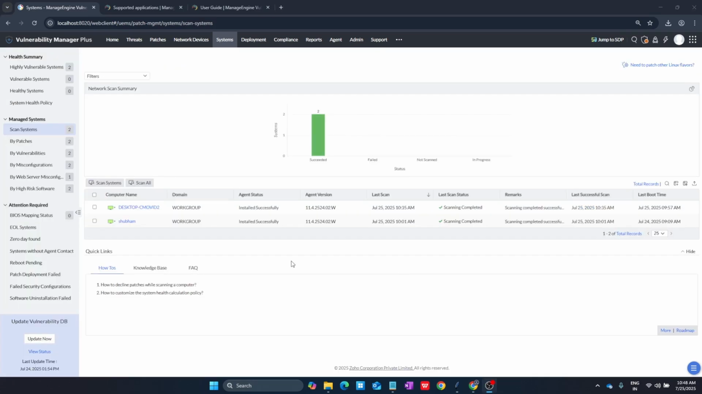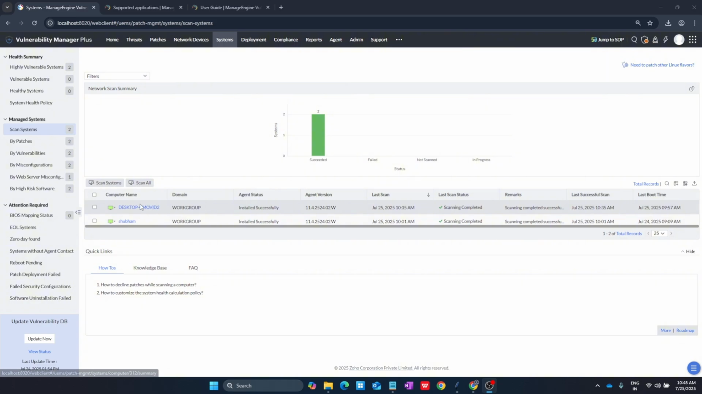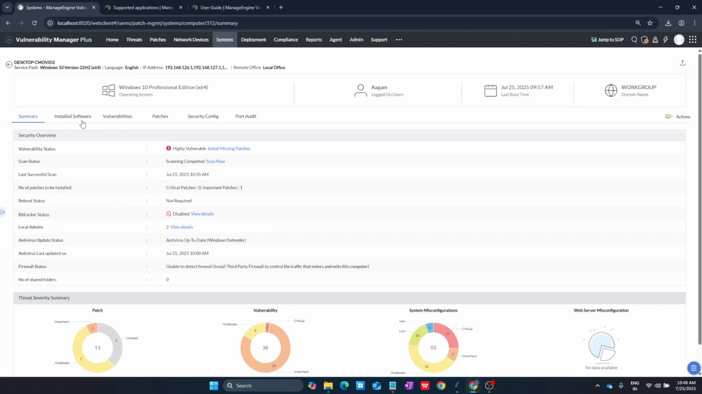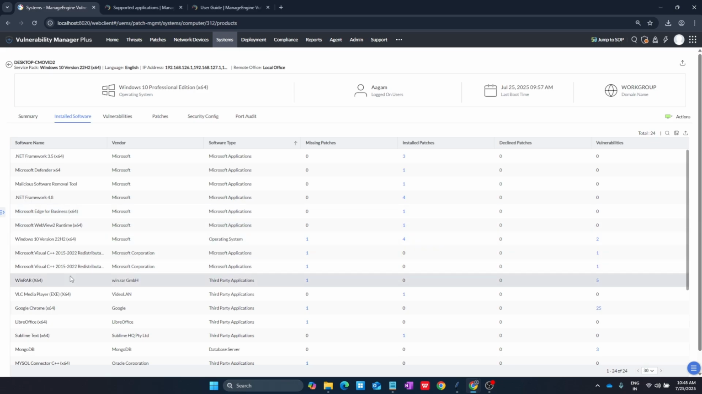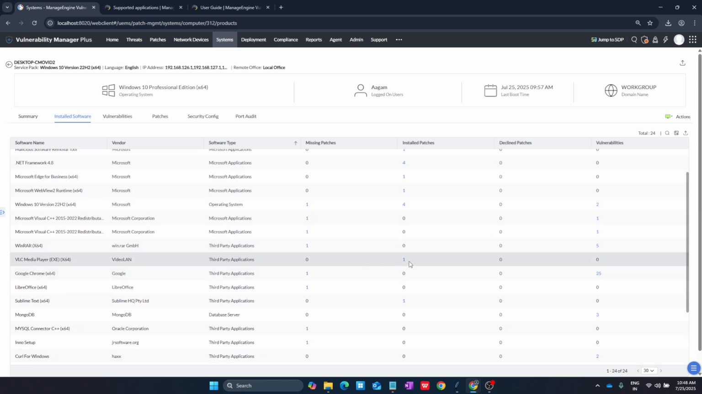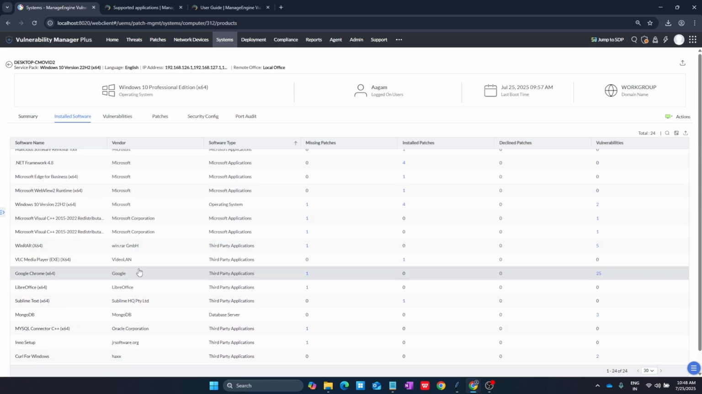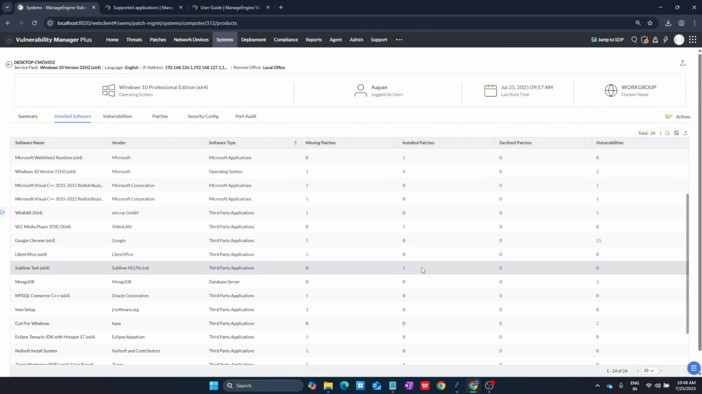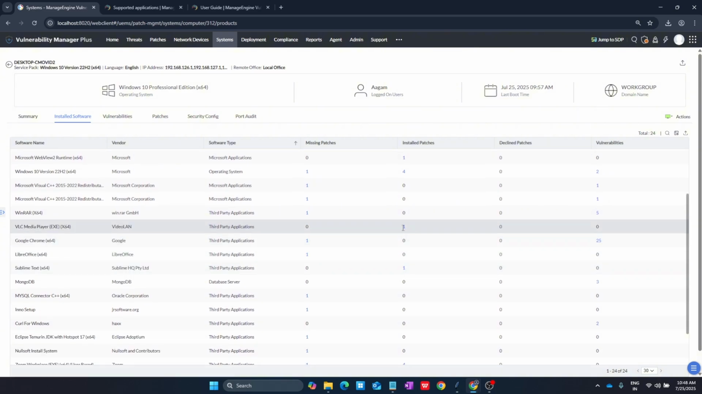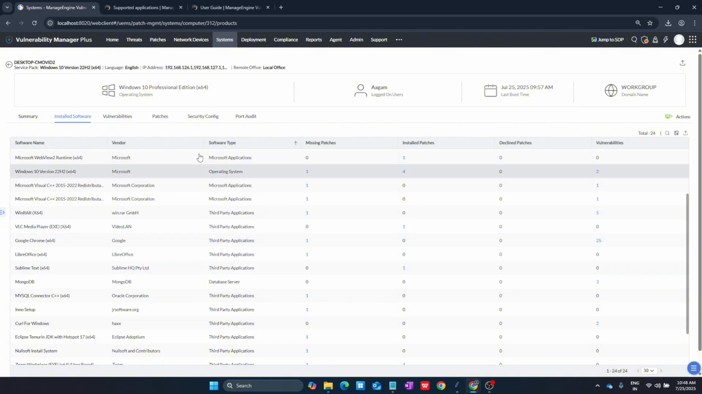Okay, so now our scan is completed for our second device, Agam, and here we search for VLC Media. Yes, the patch is now installed for VLC Media Player and for Sublime Text Editor. The patch for both software is installed. So here you can see the patch is installed.